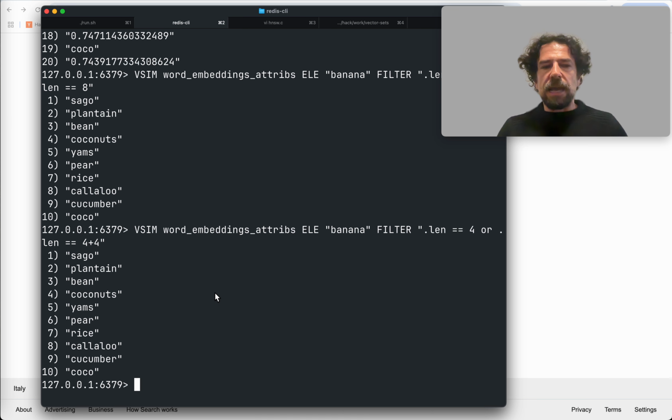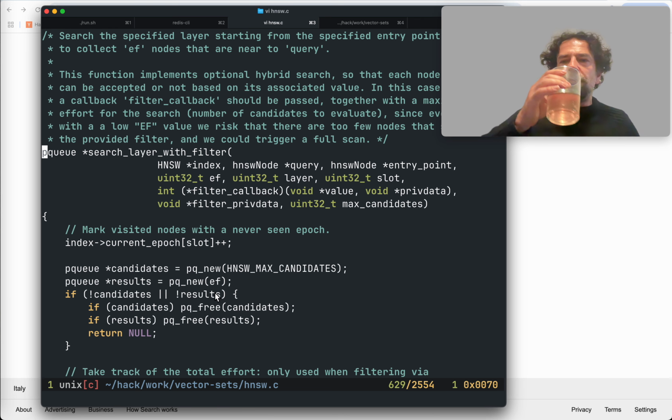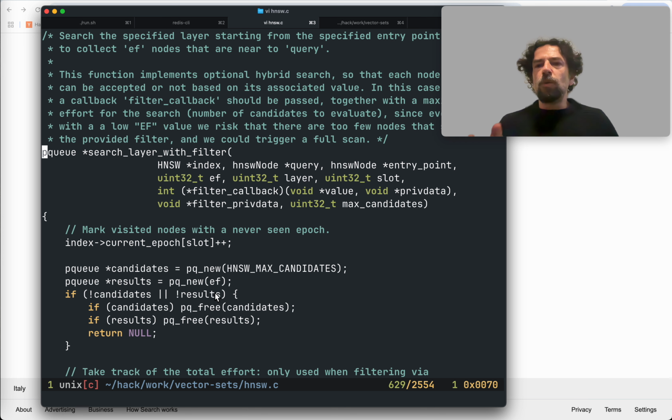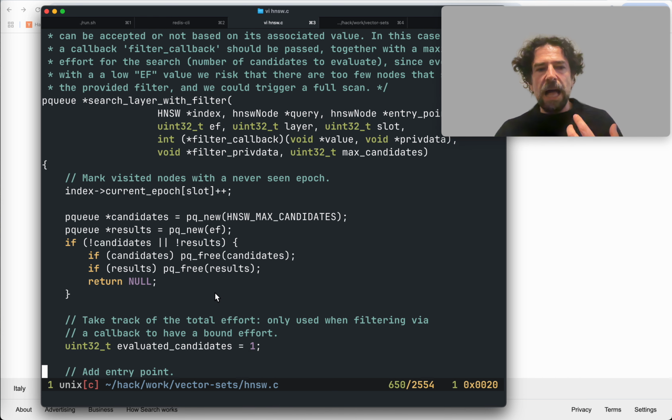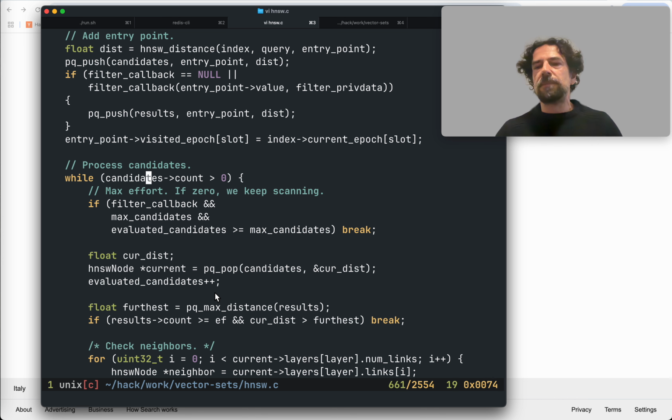Before zooming inside what are the user-facing trade-offs when doing that, I want to show you the implementation. The main loop of the HNSW search algorithm is quite simple. However, I had to make it a bit more complicated because we have a filter callback here, and this is how it changed. This is the main loop that processes candidates, and as it finds better candidates or better results, it will push them into the priority queues.